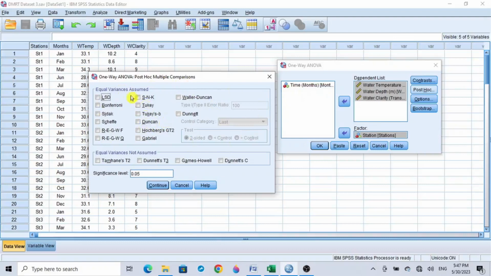So under the Equal Variances Assumed section, I will select the box for Duncan to select the Duncan Multiple Range Test. This selection takes into account the mean values calculated under ANOVA and compares them accordingly and provides the output as a group of homogeneous subsets in table columns, with p-values attached to each subset at the bottom.